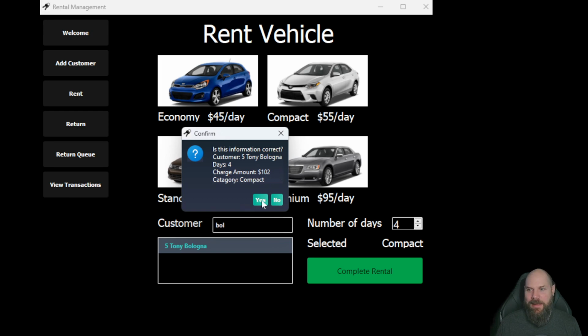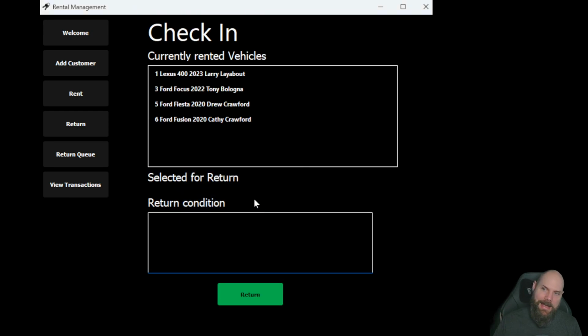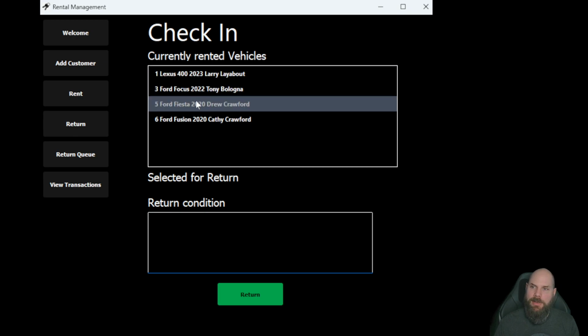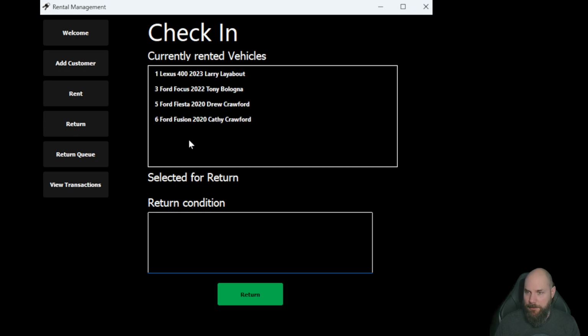The amount's different, obviously, and we can hit yes. And then he's just rented a car. That's all it takes to do it. So it's very quick and very easy. And that will move us to the next screen, which is our return. So these are all the currently rented vehicles.